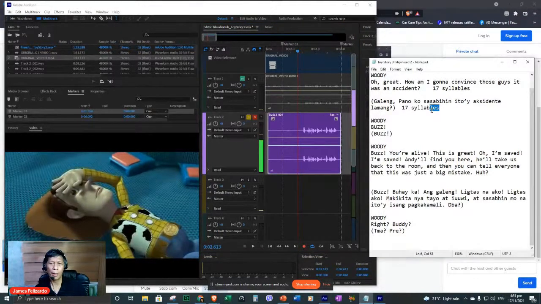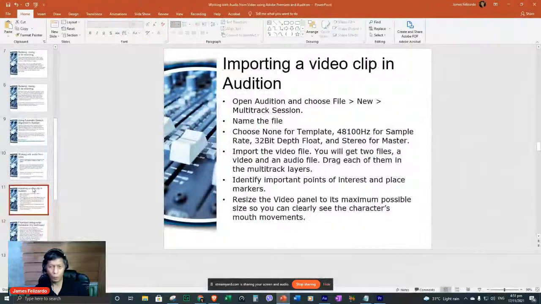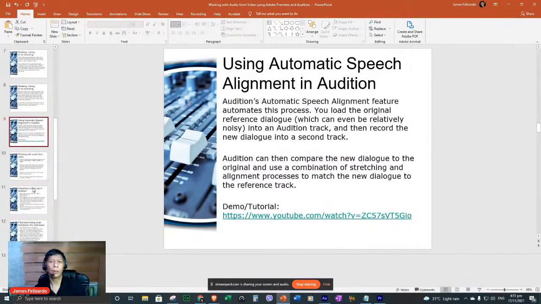As long as you translated it properly, it still requires a lot of practice. Even if you got that written dialogue correct, according to the number of syllables, the translation timing is still a thing. But luckily, in Audition, I think some in ADR do this technique. It's called automatic speech alignment. Let me move a few slides back.